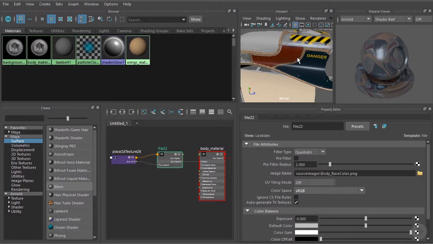So in this video, we've learned how to create custom materials and textures and apply them to the surfaces of our Maya models.